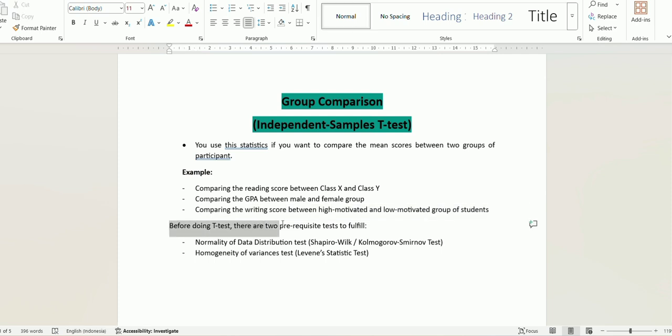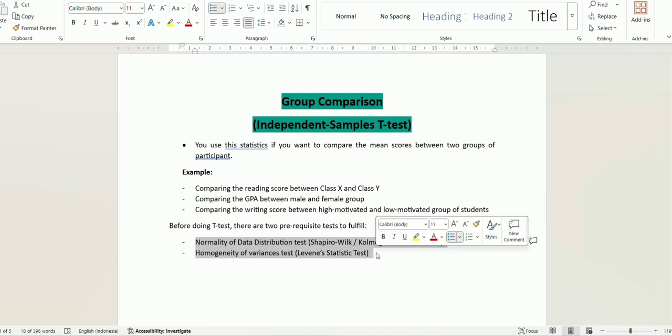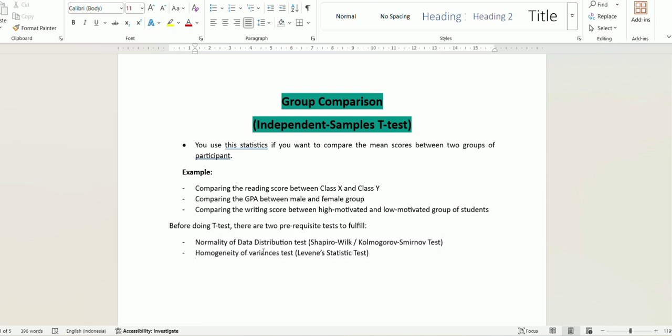Before doing the t-test, there are two prerequisite tests to fulfill. The first one is the normality of data distribution test, and we are going to use the Shapiro-Wilk and Kolmogorov-Smirnov tests. The second one is the homogeneity of variances test, and we're going to use Levene's statistic test. We are going to discuss these two prerequisite tests before doing the t-test.